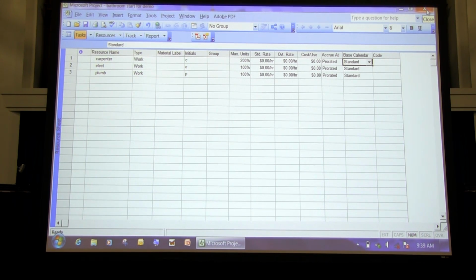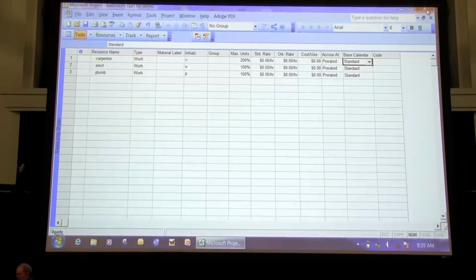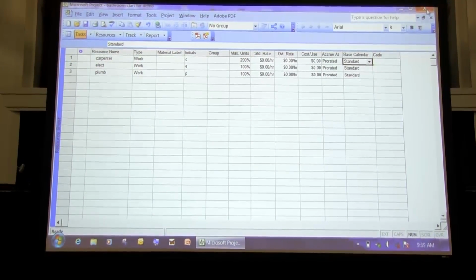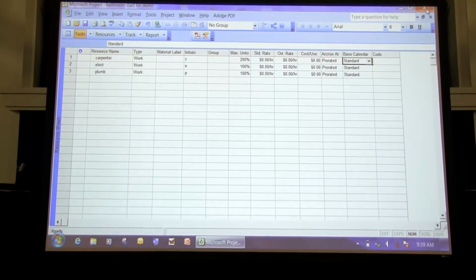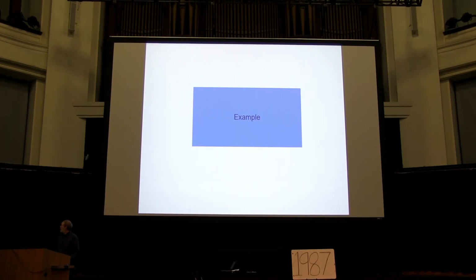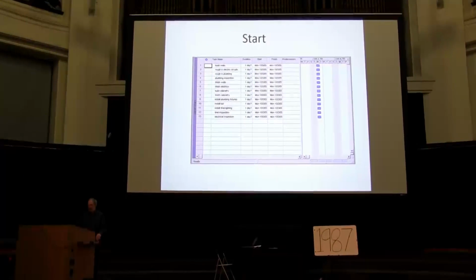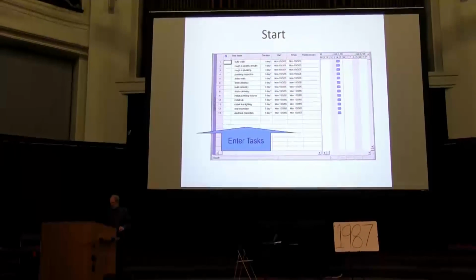You can then print out your Gantt charts and make all that go. Okay, so I'm going to flip back to either laptop here. That was our example. We'll just go through this whole thing again.